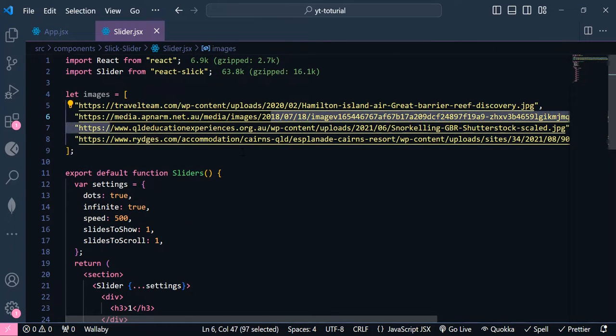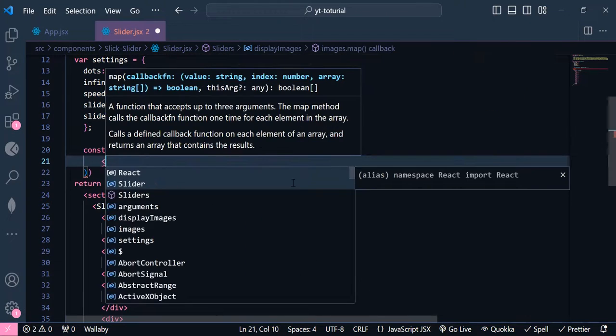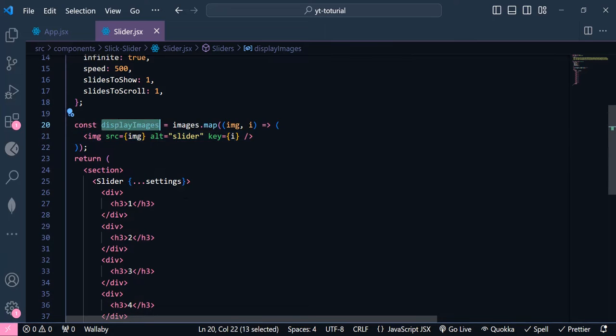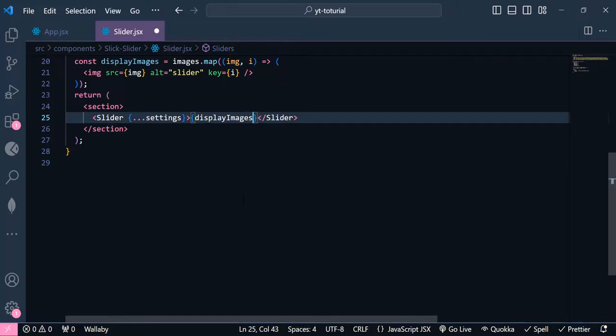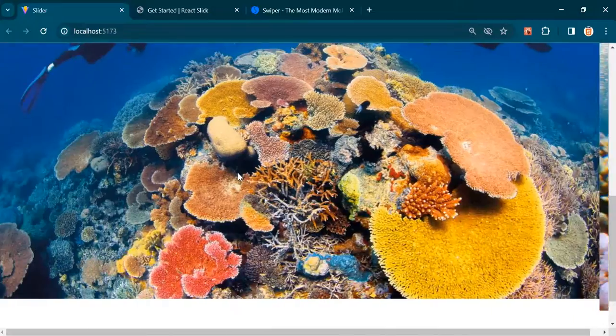Now we need to map through these images, and we are going to display them inside this image tag. So down here, instead of these divs, we are going to add these new images. Now you can see we have all our images. So now let's style them.